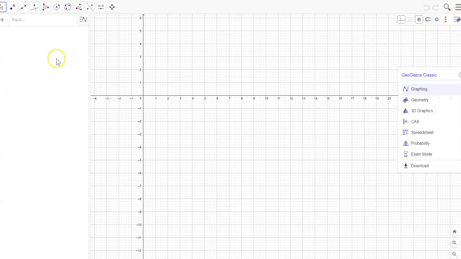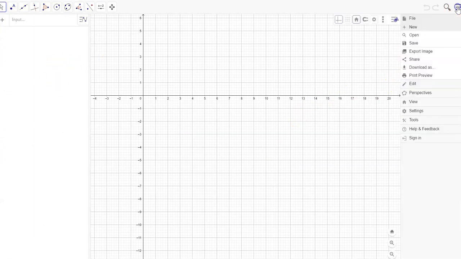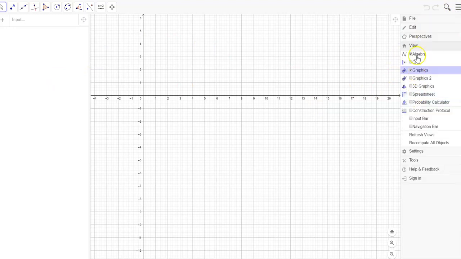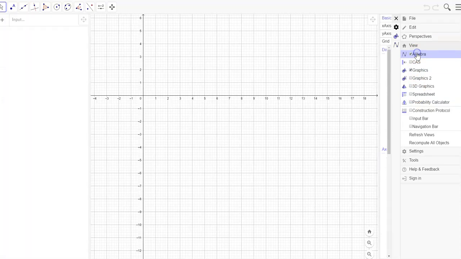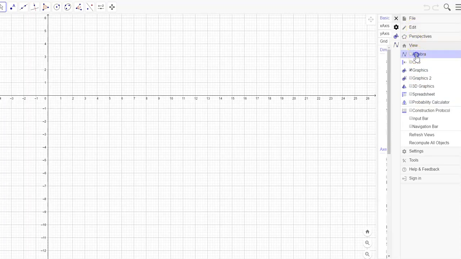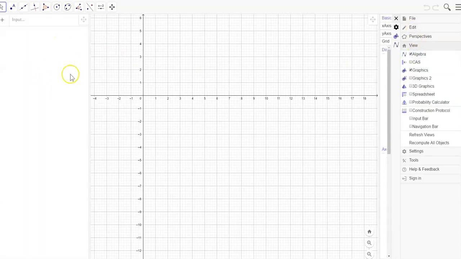So if you don't see this over here, you can come over here to those three bars up here and come up to View and then Algebra. It turns it on and off. The View Algebra turns this part on and off.